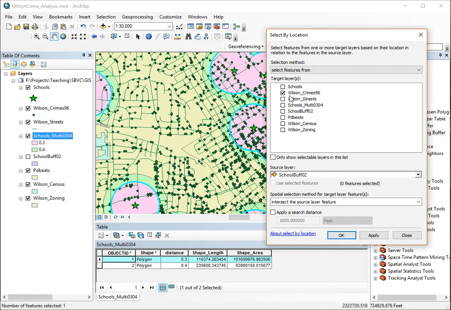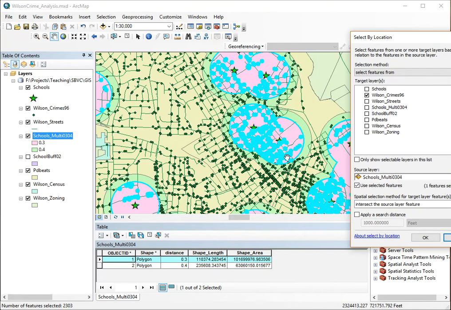When you do that, I want to select the Wilson crime, and then my buffer. Multi-buffer is the one I'm going to use. Here you can specify that I want you to give me the calculation for the selected feature, so it's going to give you the results for only 0.3 miles. If that's what we want to answer, we check that and hit apply.